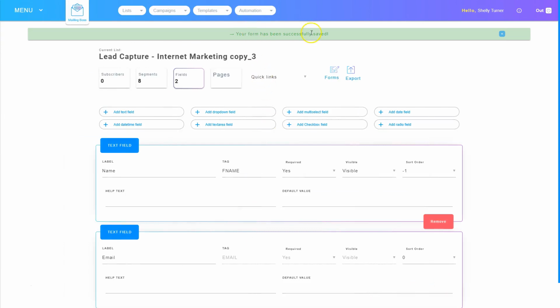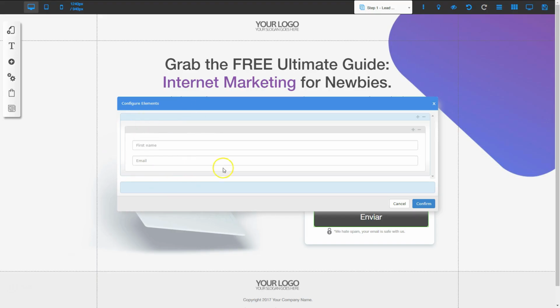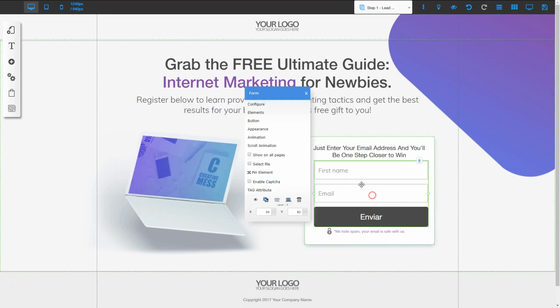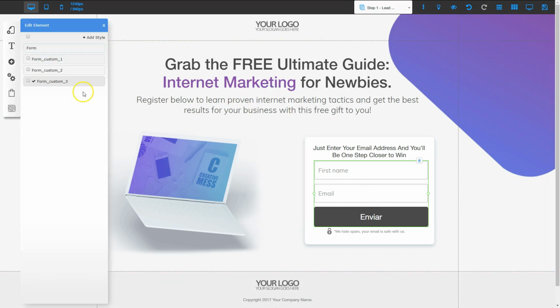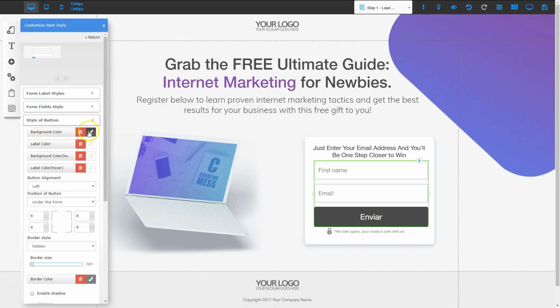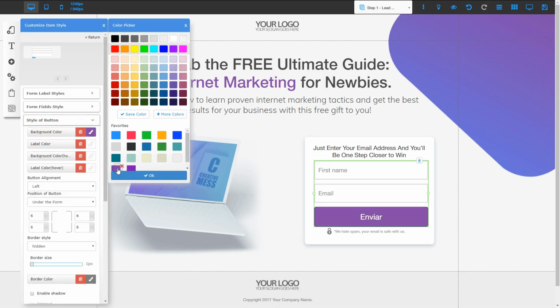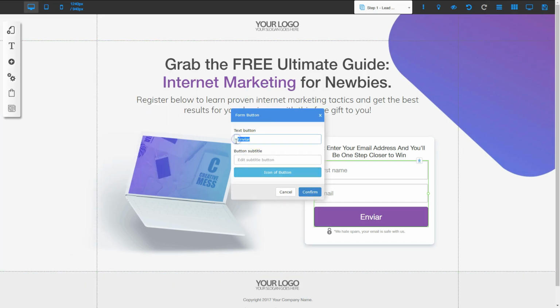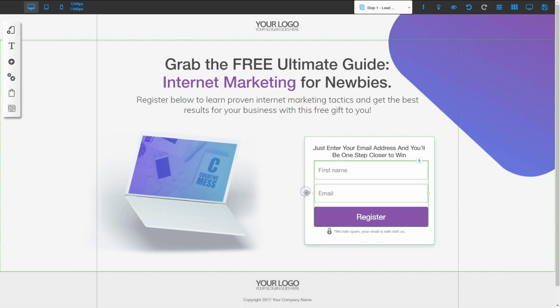And everything's been saved successfully. So now we have it set up so that when the customer enters the information in the opt-in form, it will go straight into the correct fields in Mailing Boss. So now that I've set everything up, I can click Confirm. And then remember, I can edit this, right click and go to Appearance. And I can go to the gear and style of button, and I can change the background color to purple. I'm also going to right click the form and go to Button and change the text to Register and Confirm.